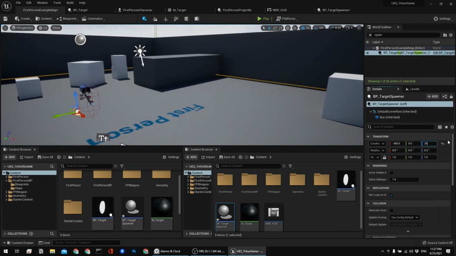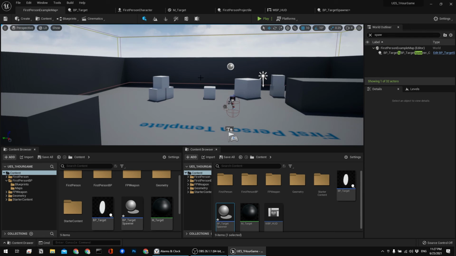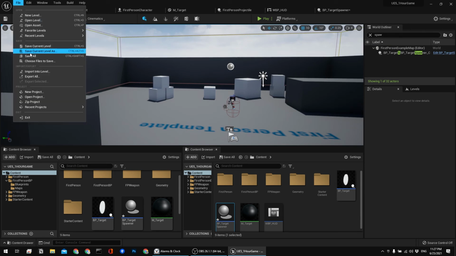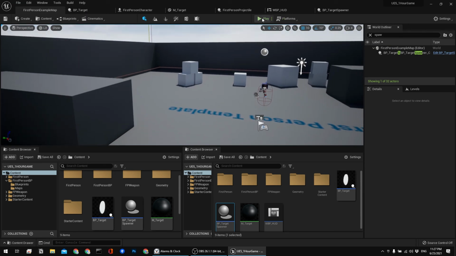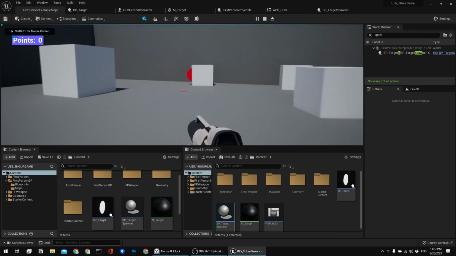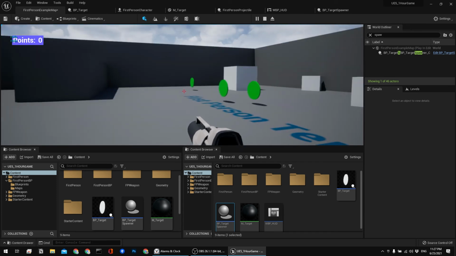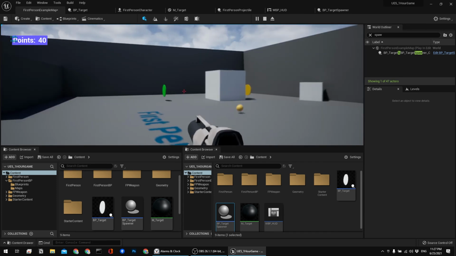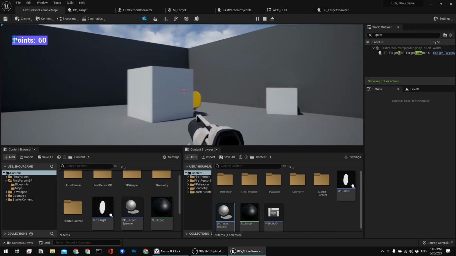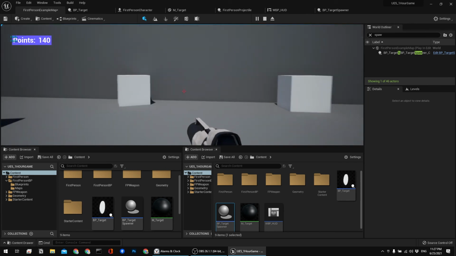Spawner, I'm gonna raise it up a little bit. Save all. Test just one more time. Target destroyed. 20 points. I didn't manage to get the first one. Destroyed.